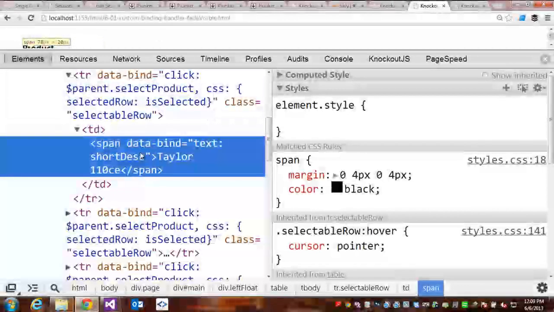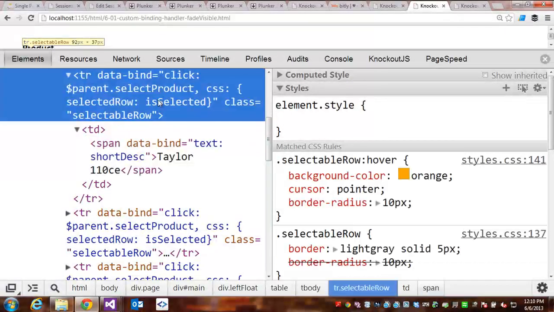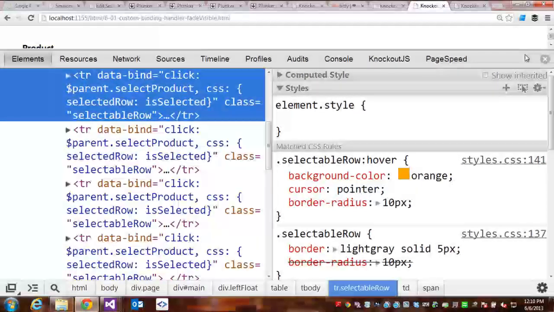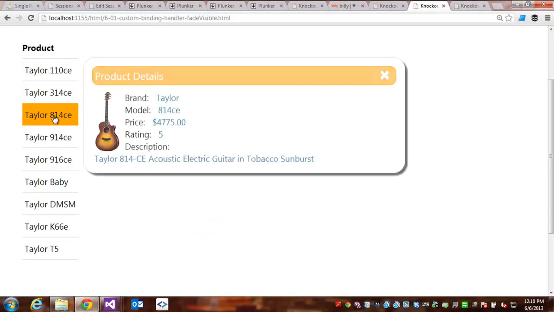Notice I've got a span here, and I've got a click event on the row itself. I'm saying click, go call the selected product. Here I'm changing the CSS to set it to be isSelected, so I can actually add classes to it. We got that question earlier. And then probably inside the select product, I could be changing things. Well, what could I be changing? Let's find out. I'm going to click on this guitar because it's really cool.